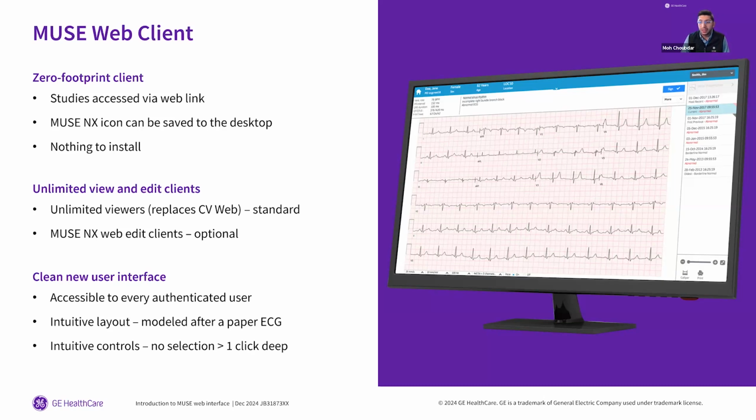It also provides unlimited view and edit clients. The majority of our users either want to just view an ECG or they want to be able to edit it. And when I say edit it, we mostly speak to the physicians' workflow here. But for the ones that want to view it, it's unlimited. They can view it as many times as they want. And if they want to edit it, they can do that as well, but it goes based on the privileges they have within the Muse system. Whatever they can do within the enterprise, within the thick client, they can also do on the web client.